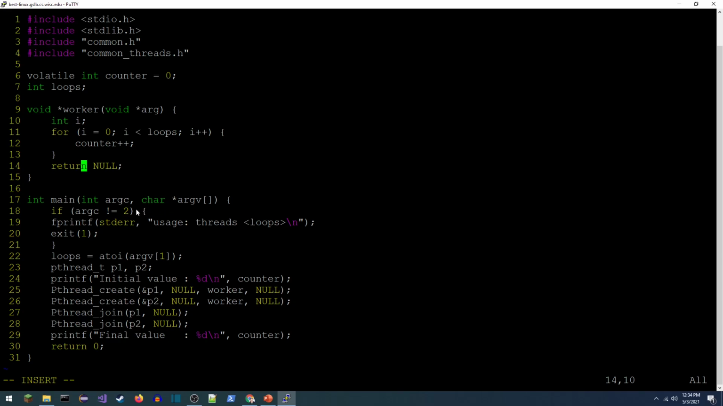All right, and then down here, the usage of this is we're just going to put in how many times we want to go through the loop. And then down here we can see that we're going to turn that into an integer, stored in loops. We're going to be creating 2 threads. They're both going to run at the same time. It's going to print out some information about them. We're going to run the threads, both of them, and then print out the final value of the counter.